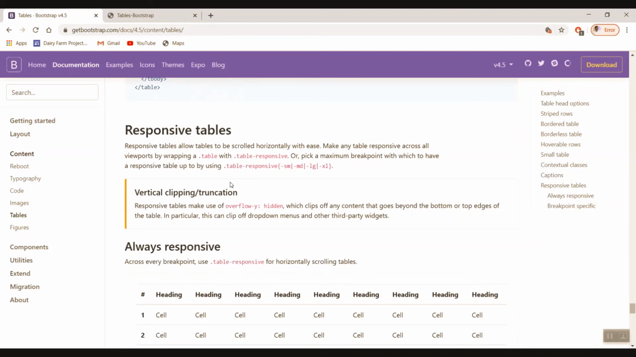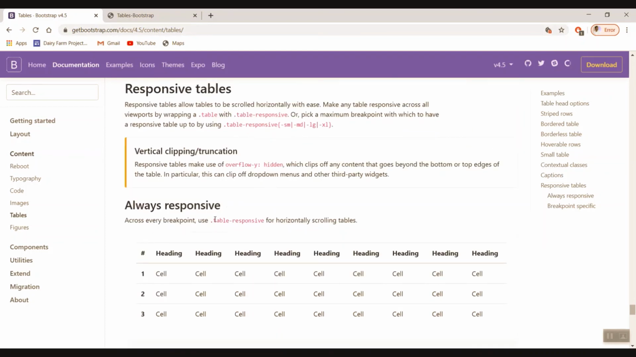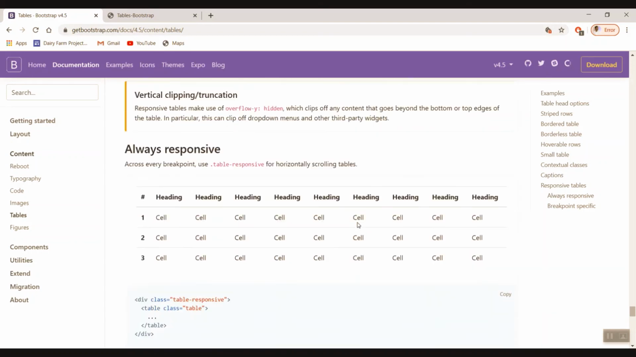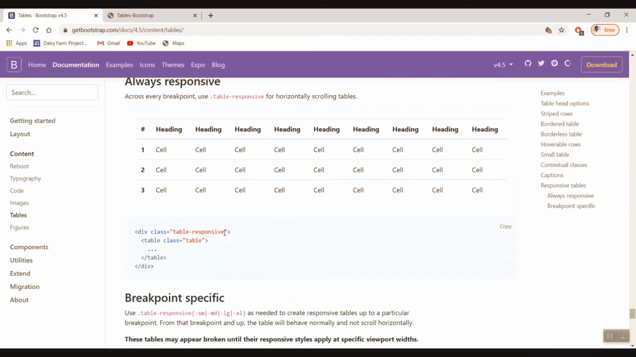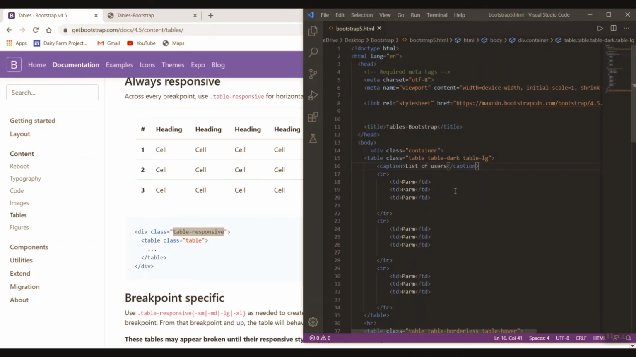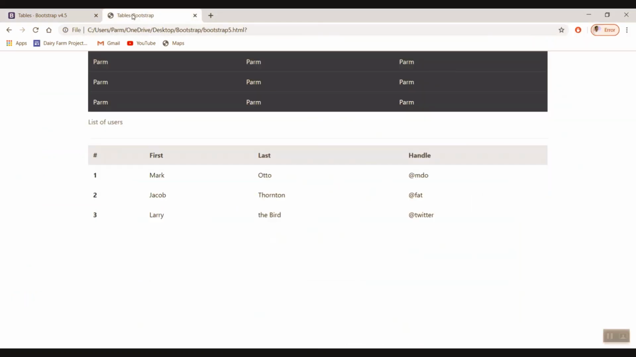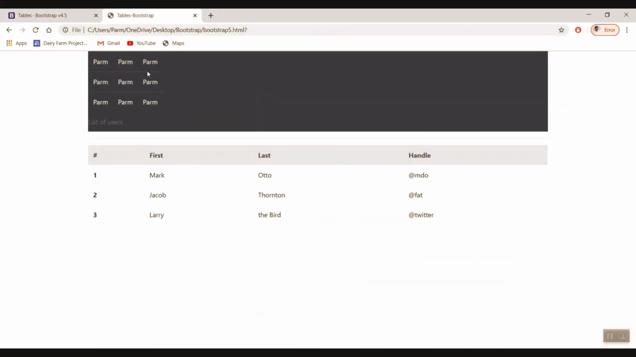Then we can also make the table responsive. For this we have to use this class. Across every breakpoint, use table responsive for a horizontally scrolling table. So here we just use this class. Just copy this, Control C from here and make this responsive. Save it, and here we go, refresh. So this is going to become a responsive table.